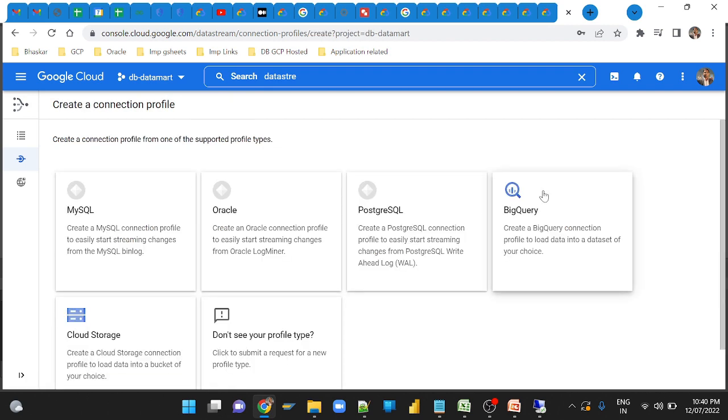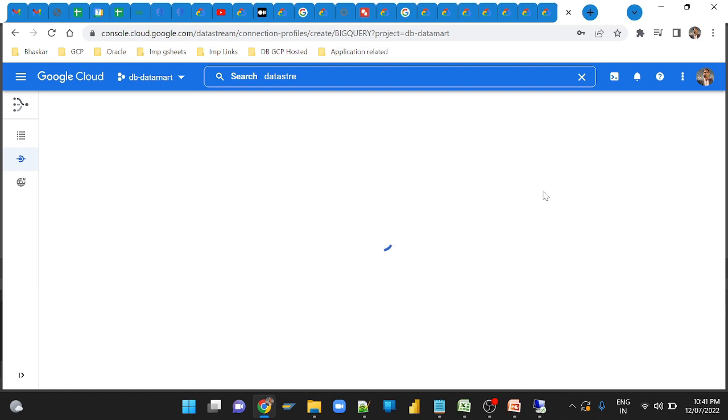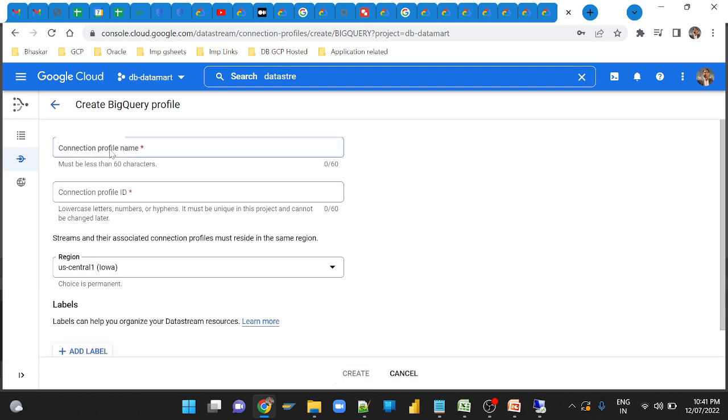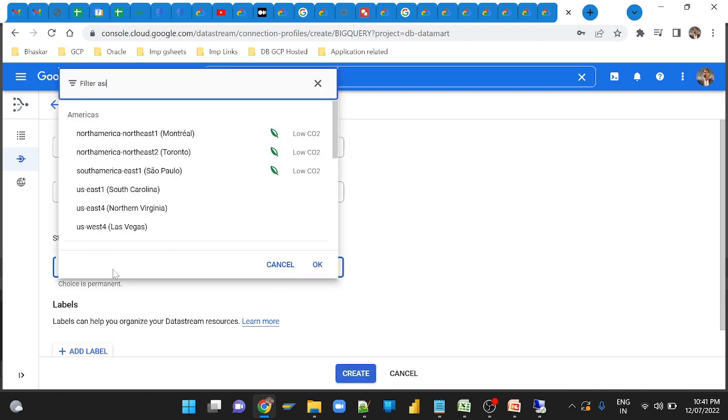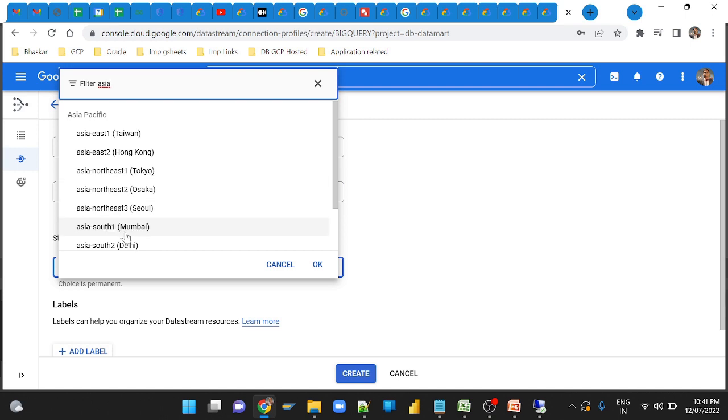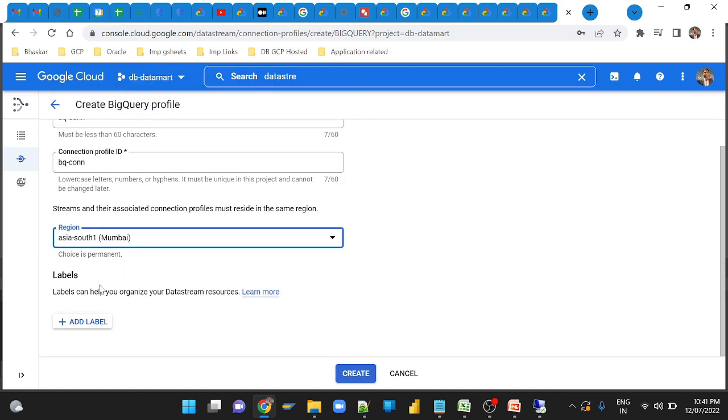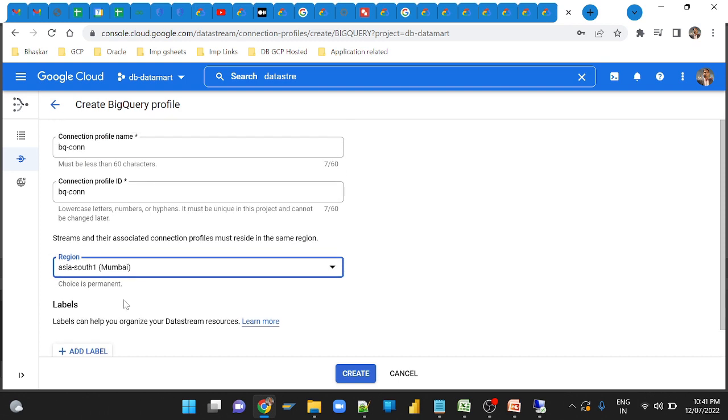Create profile, then select BigQuery, same BQ connection, and the same region I need to select here, Asia South 1 Mumbai, India. Here you can add labels and no other information you need to provide. It will automatically add any other information. So simply click on the create button. It will create the connection to BigQuery.